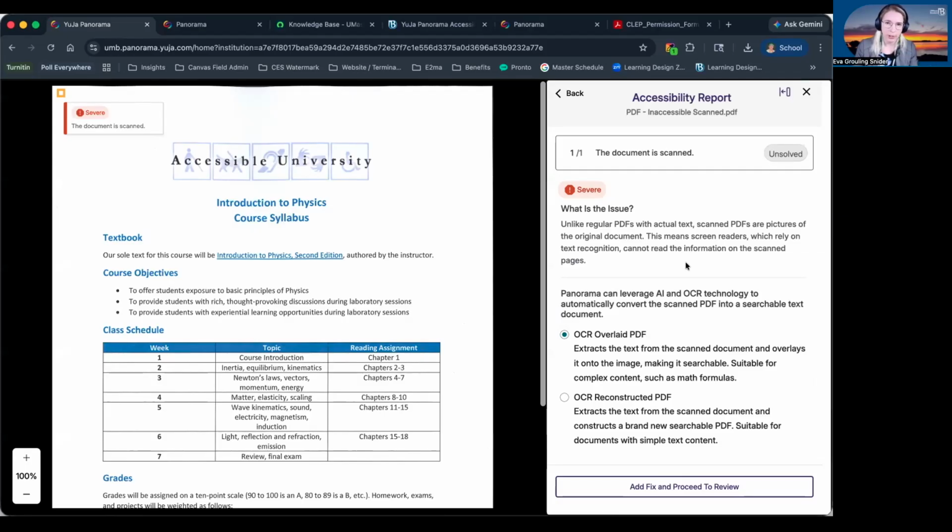In this case, because this particular document is scanned, what we need to do is run OCR. And it's going to give us an opportunity to choose between two options here for how we run OCR. We have overlaid and we have reconstructed. And the platform gives you effective directions on which of these to choose. So overlaid, it recommends for complex content. And reconstructed, it recommends for more simple, straightforward text content.